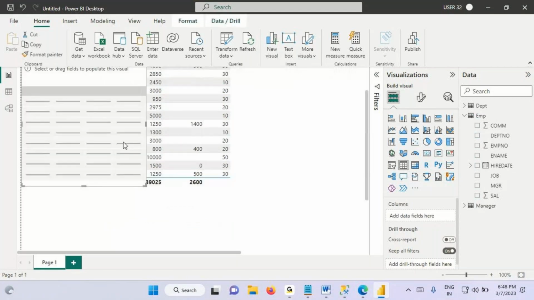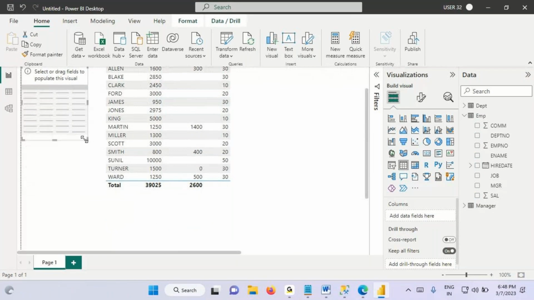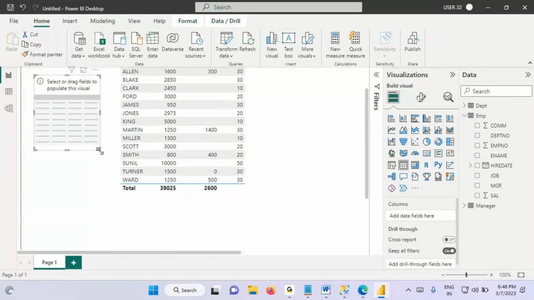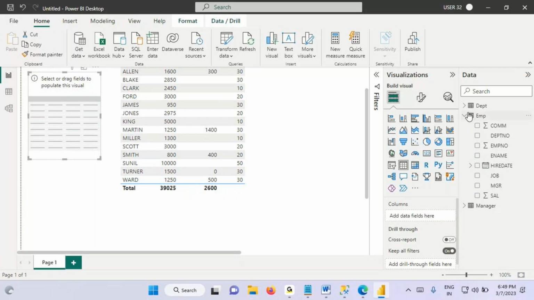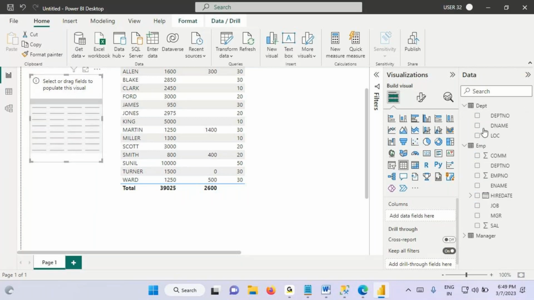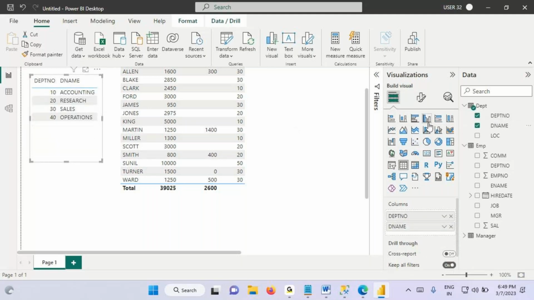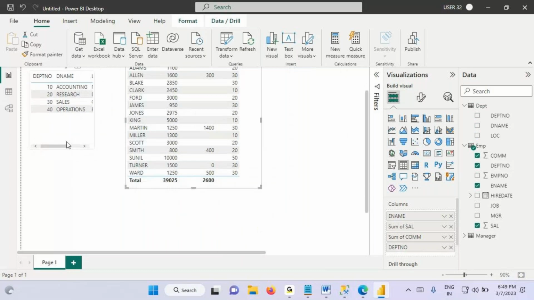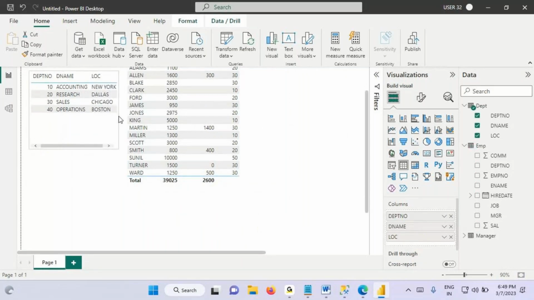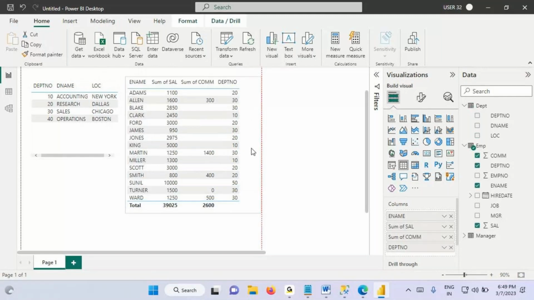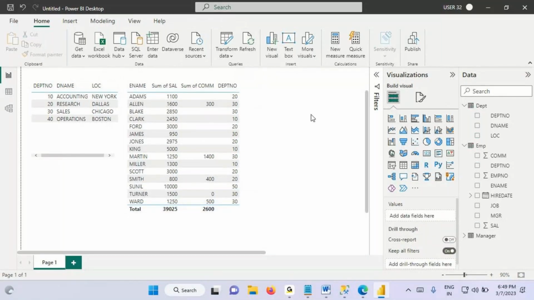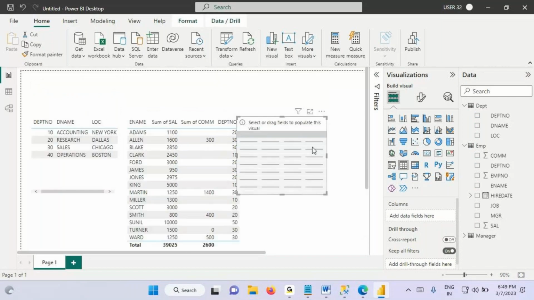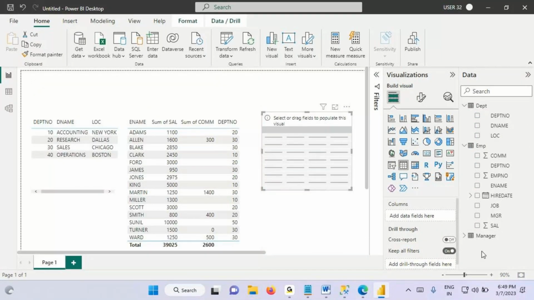I'll create another visual here, in which I'll take data from the department table. I'm going to drag department number, DNAME and location. By default, it will show all the data again. And I'll create another visual here, where I want to see manager data. I need to select manager name. When I select the manager name, you can see all the managers.